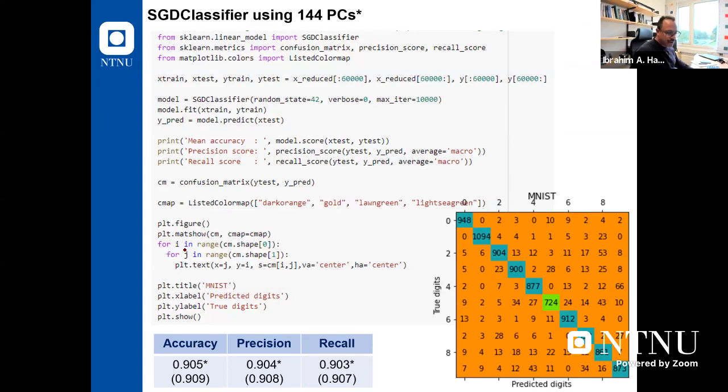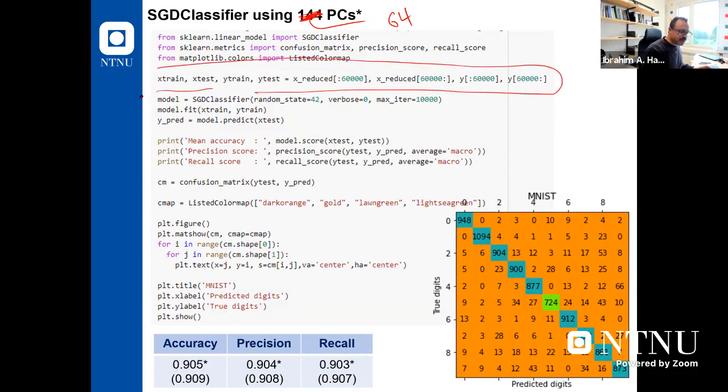I also have a mistake here, because this one is not 144. This one is 64 pixels. So I did an SGD classifier for MNIST using this reduced set. I divided the data here into a training set and a testing set because I need to test my model. I built a classifier and I trained my classifier.